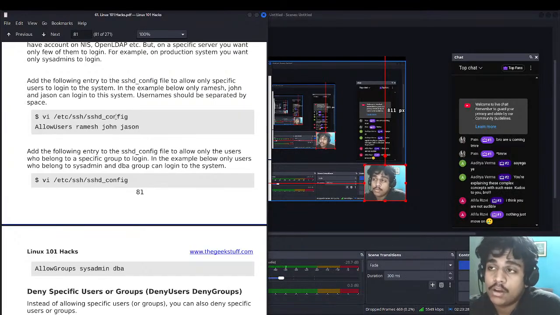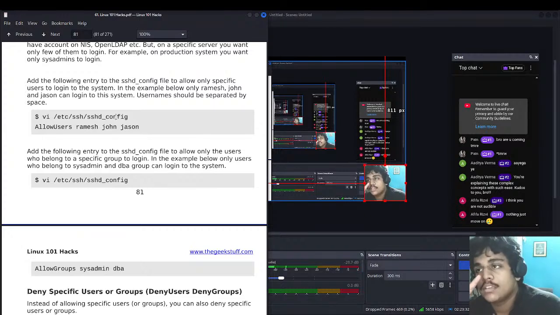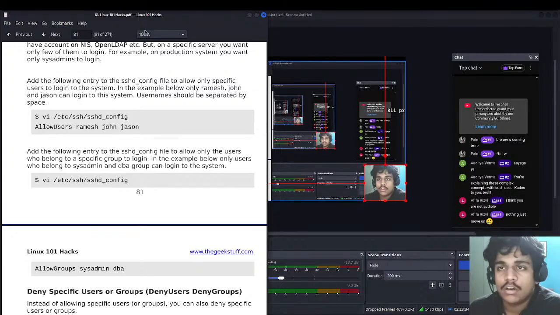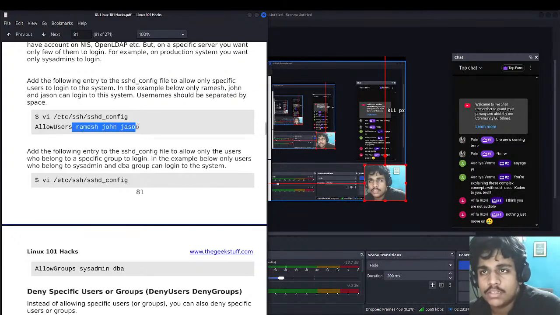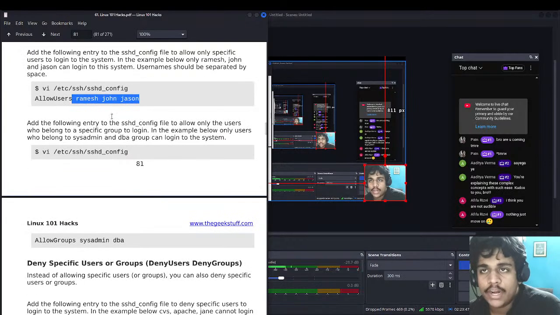Some people are from marketing, some people are system admin. So two people are system admin. Let's take an example, two people are system admin. So what you can do, you can add these users by following a step by step command and add them to sysadmin. And what you can do, you can directly add the group instead of adding individual names.